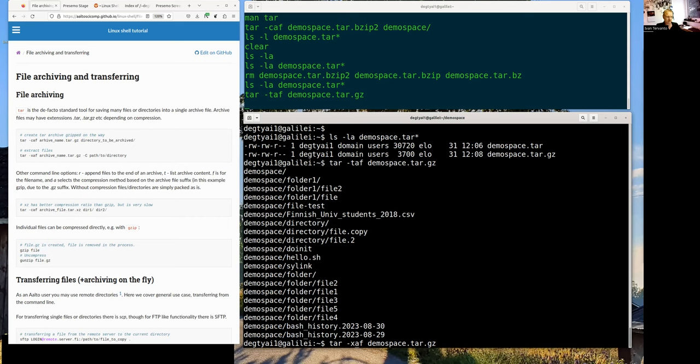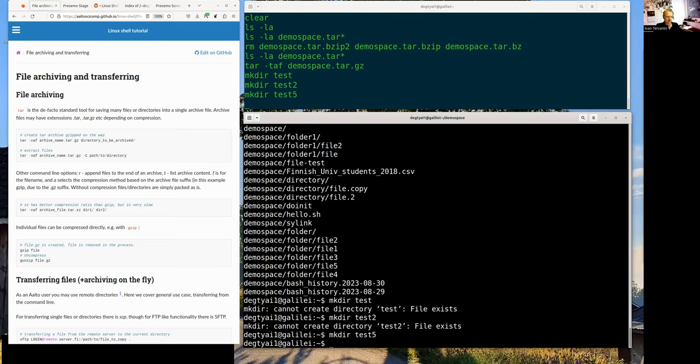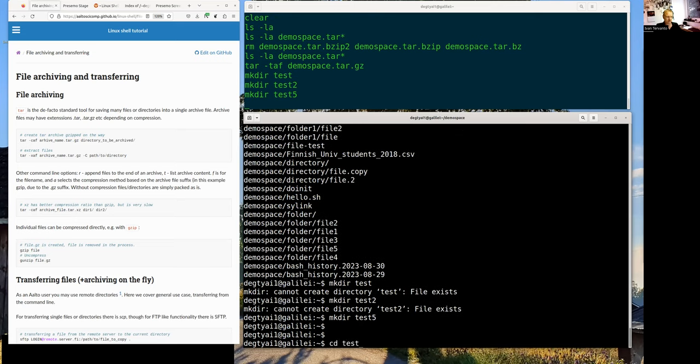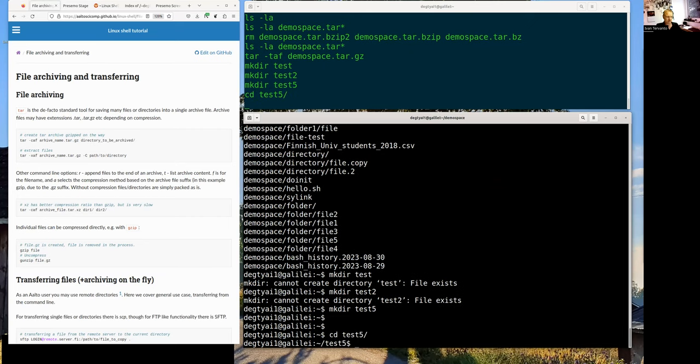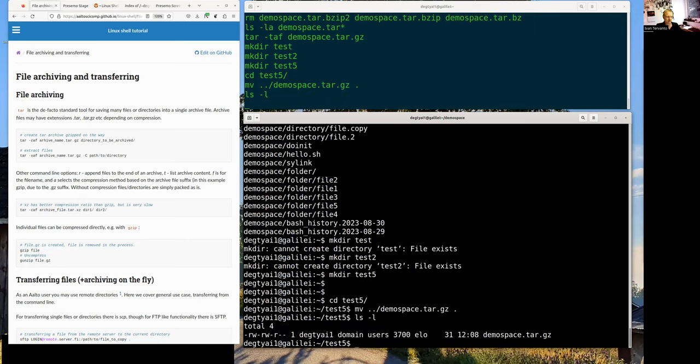I don't need yet another demo space directory in here, but just testing, let me do it right here. Okay, it already exists, surprise. It already exists too, okay. And I go to the test directory, and then I move my demo space Z over here. So you can see it once again, it's in my directory. And then I can play with this without interfering with my original demo space.